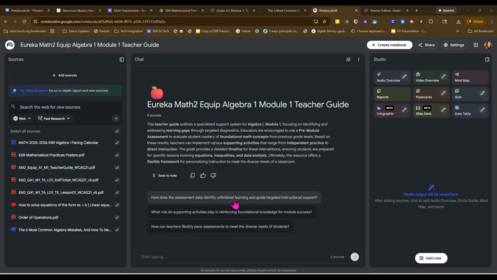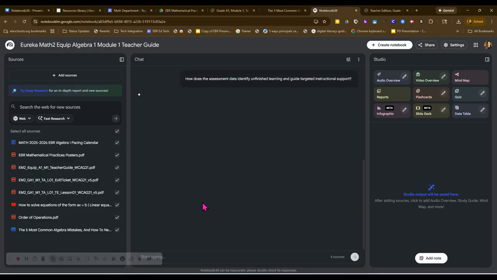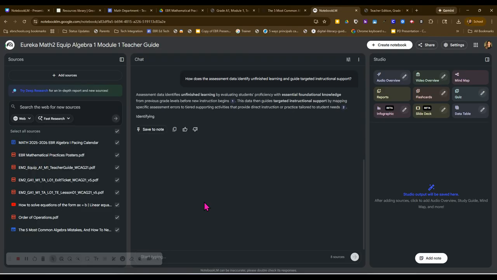So now it gave me some sample questions that I can use to ask it, or I can put in whatever question I want. So I'm going to use one of the sample questions right now. How does the assessment data identify unfinished learning and guide targeted instructional support? It's going to read through all of those sources and give me an answer based on those sources.